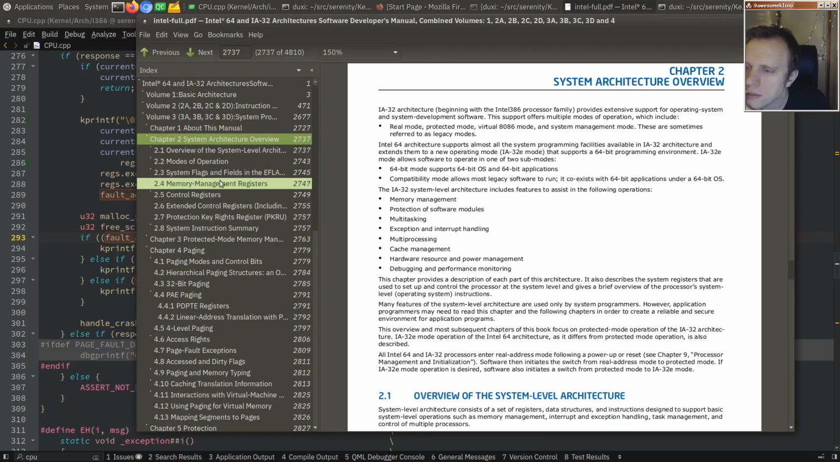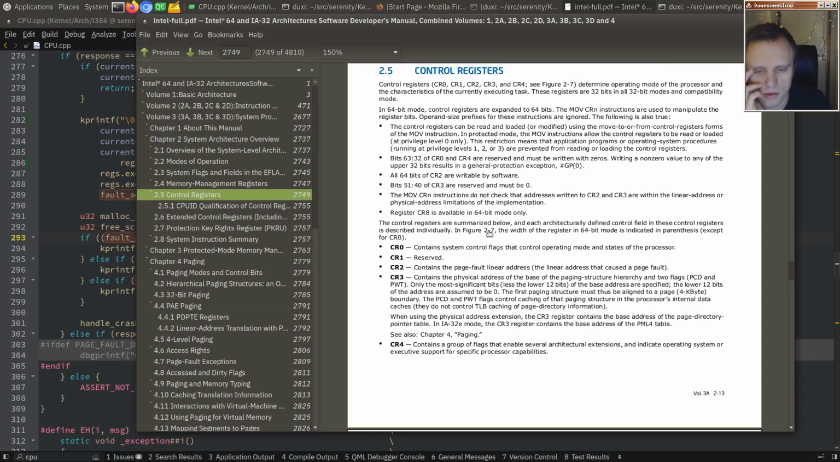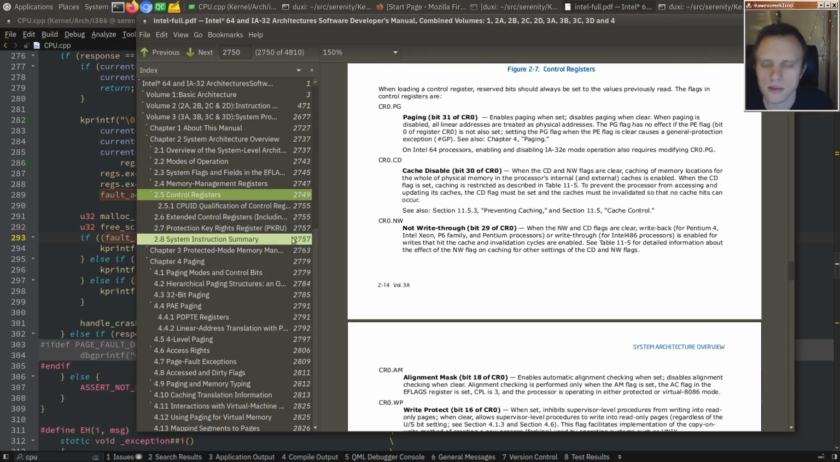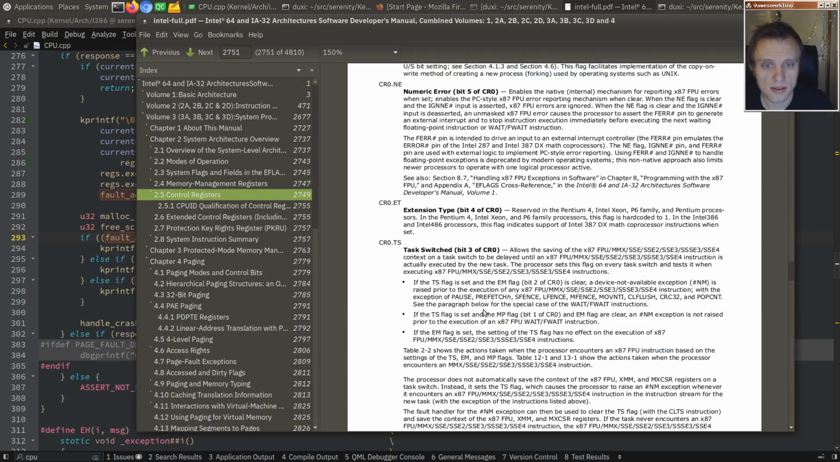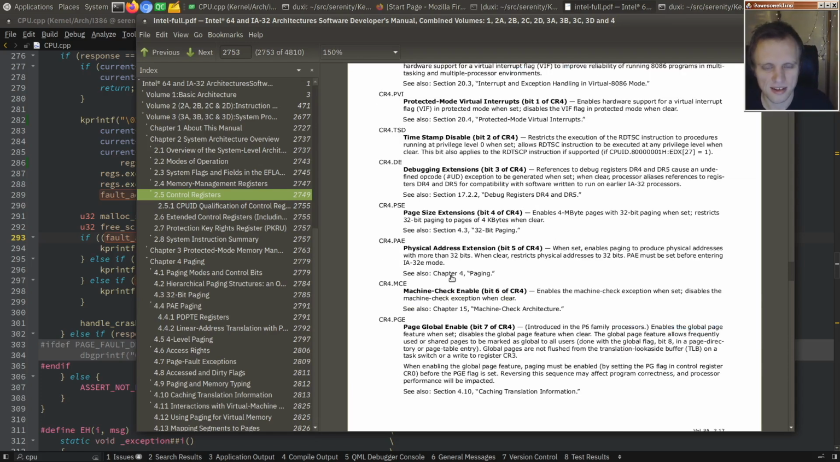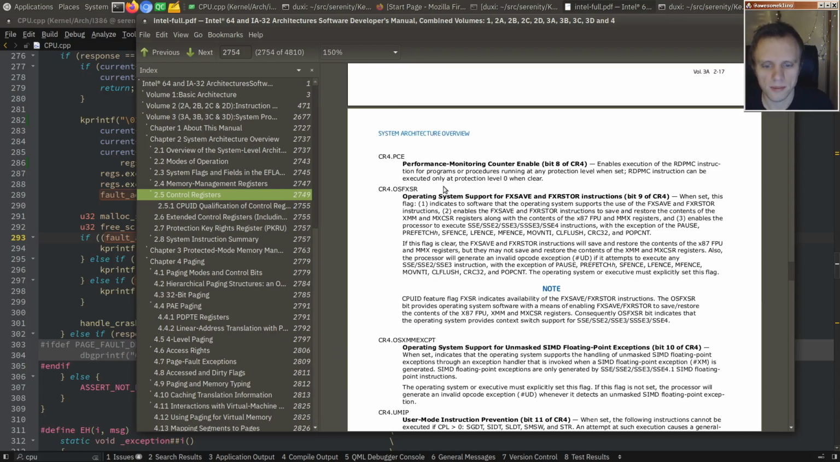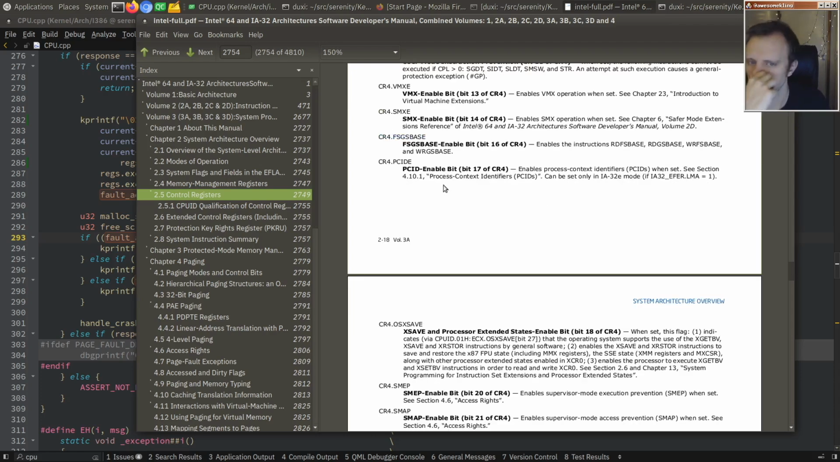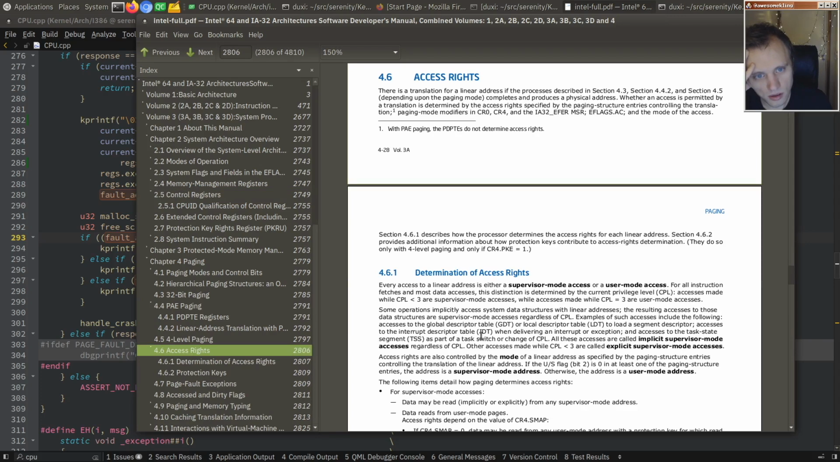So what is SMEP? It's supervisor mode something, execute protection something something. And this PDF viewer is so slow. It takes seconds sometimes when you press page down. Show me the SMEP. Supervisor mode execution prevention. Access rights. SMEP.